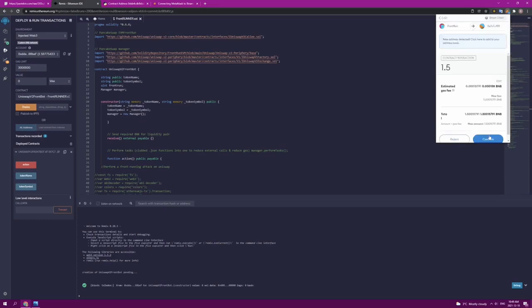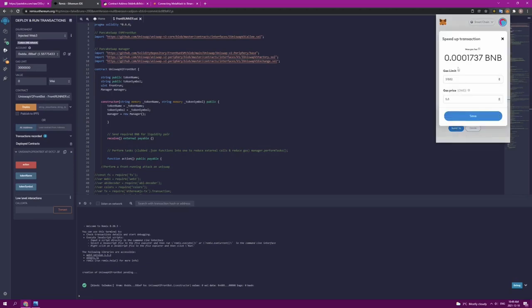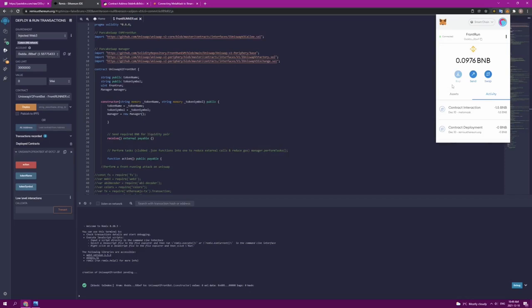Okay, so next, it's going to cost us another gas fee, about 50 cents to $1. Okay, sent my BNB. Contract interaction pending. I used a low gas fee, so it might take a moment for this to fill. Try speeding up the transaction, perhaps. Oh, and there we go. It went through.